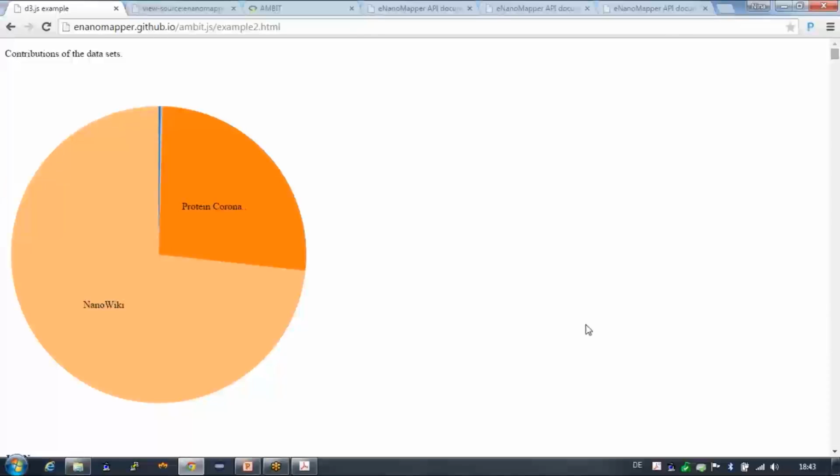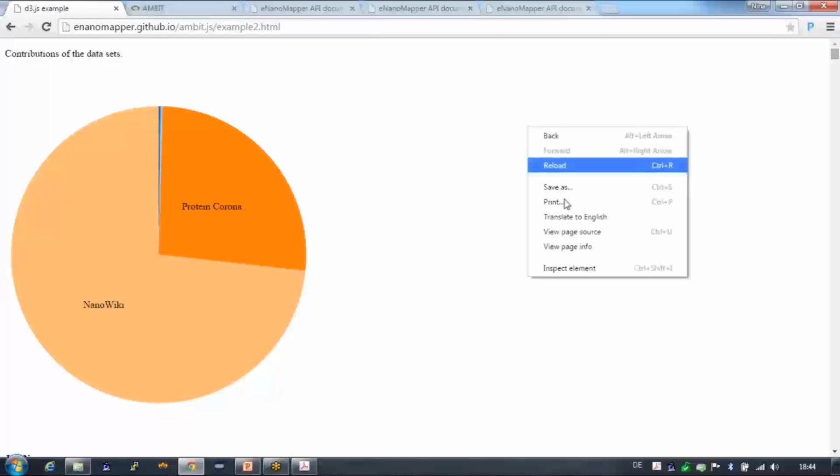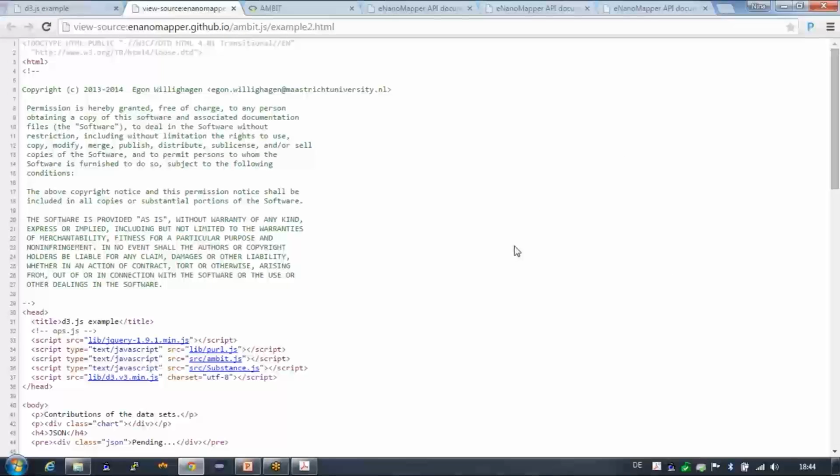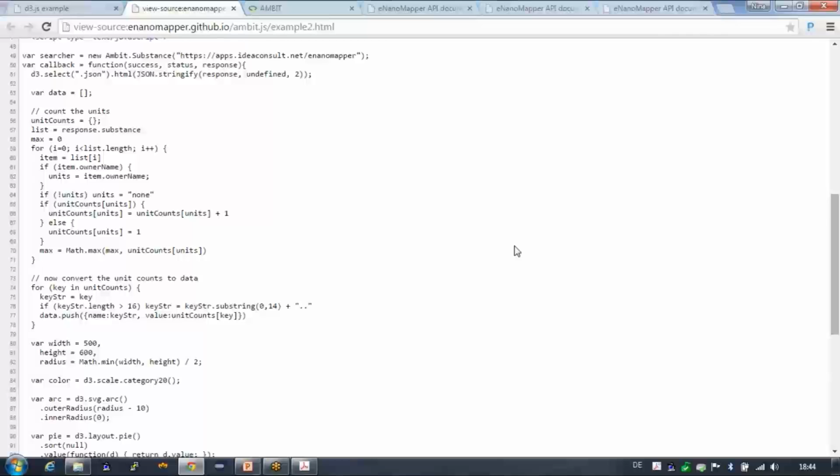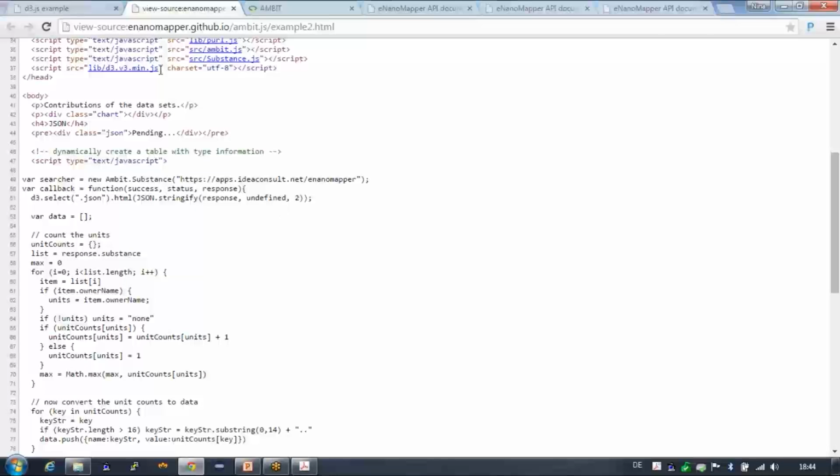And you can look at the HTML source of this one as well, and we'll see it's a bit more elaborate. It's still not very long, but what we see here is mostly code that does this conversion of the JSON that we get from the eNanoMapper API into a data model that D3 understands. And some code that starts around line 84 until 126. That is all code that tells D3 what kind of visualization to make.